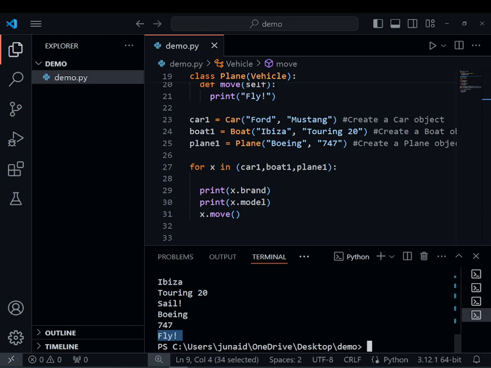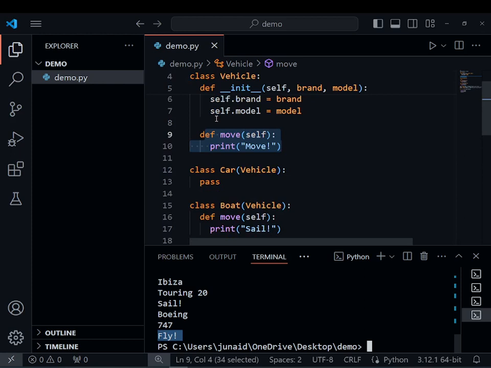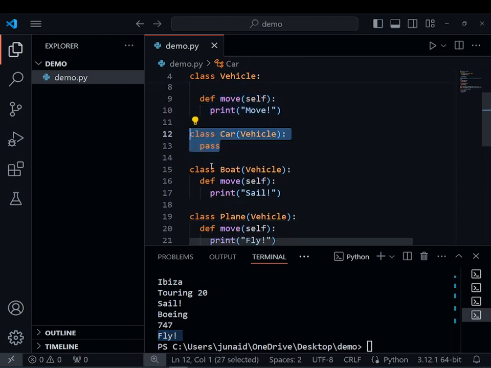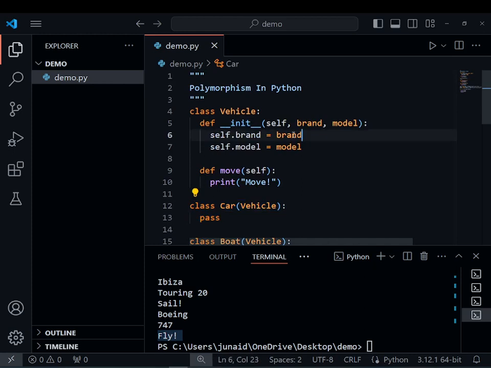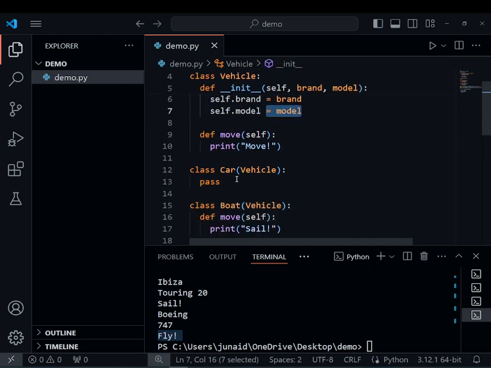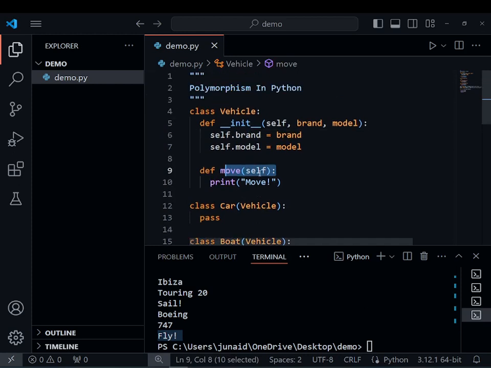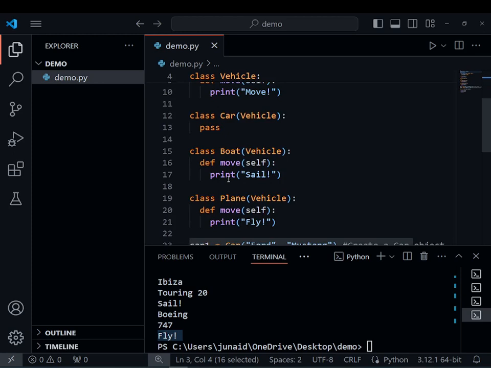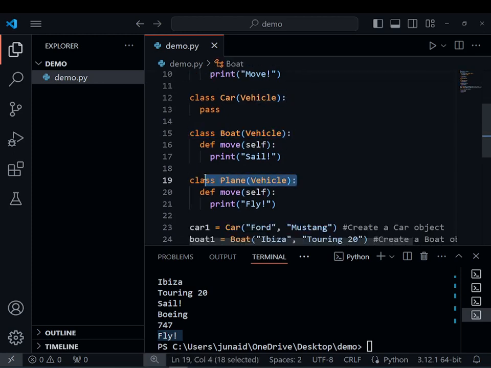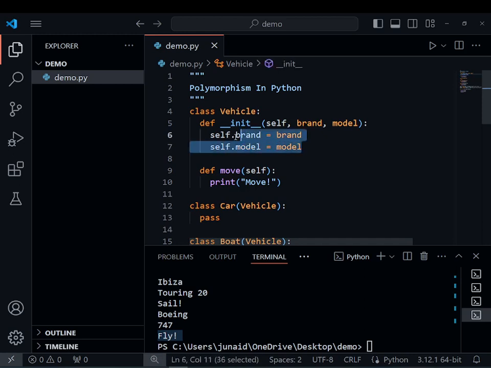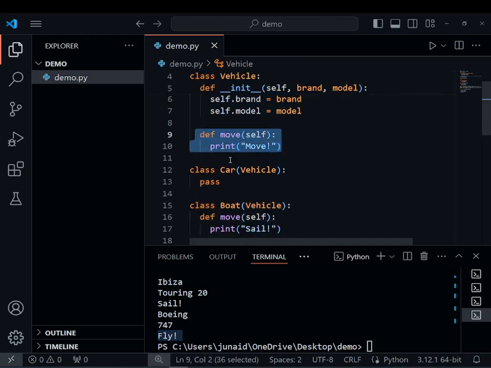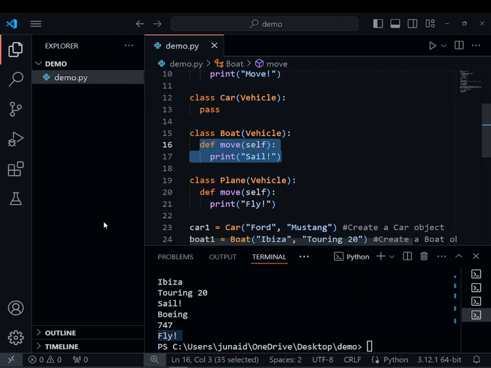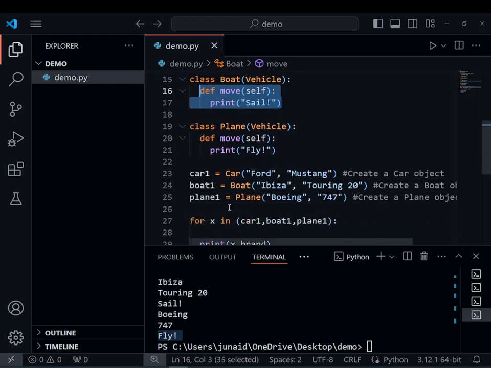Child classes inherit the properties and methods from the parent class, and the car class is empty here, but it inherits the brand, model, and move from the vehicle class. But the boat and plane classes will only inherit the brand and model but not the move method, because we have defined our own move method in our boat and plane classes.